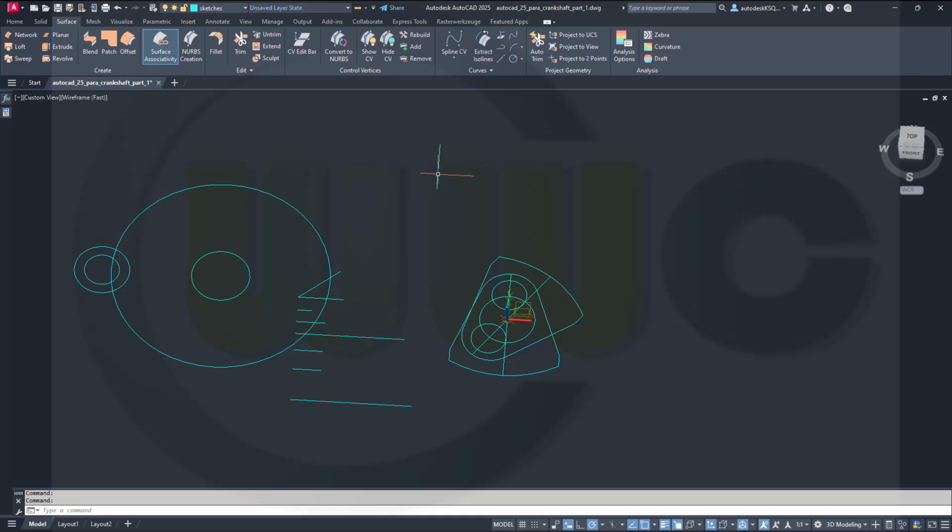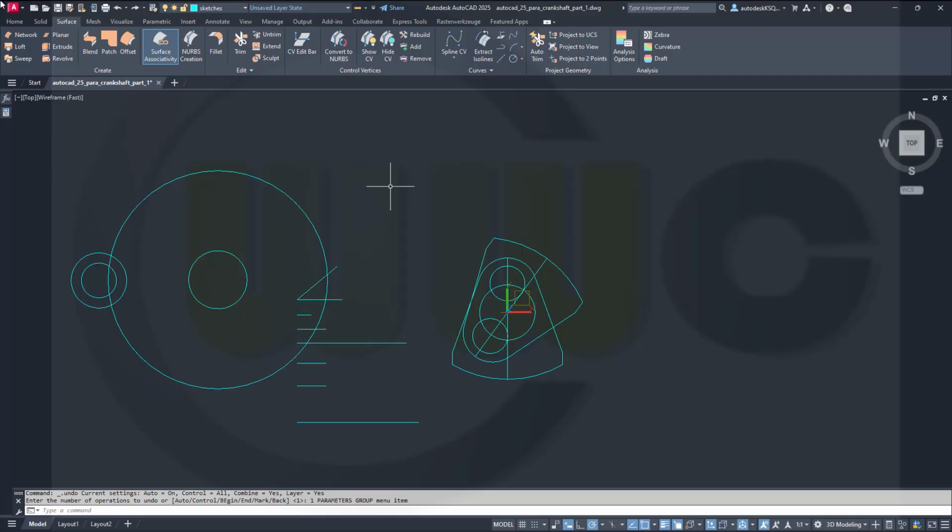Hi, welcome to the third part of the parametric crankshaft in Autocad. So, you might already know in Autocad you can do parametric and associative surface modeling. And I want to use surfaces, and I have to create some more parameters in order to use them properly. And therefore I want to use the parameter manager.